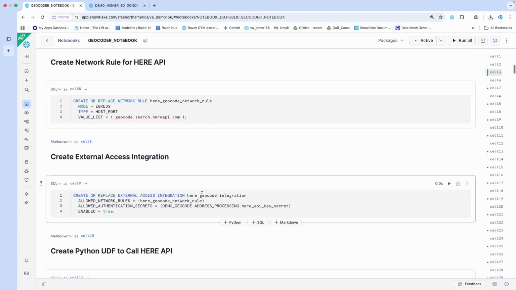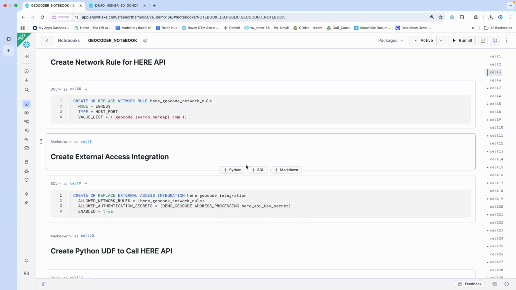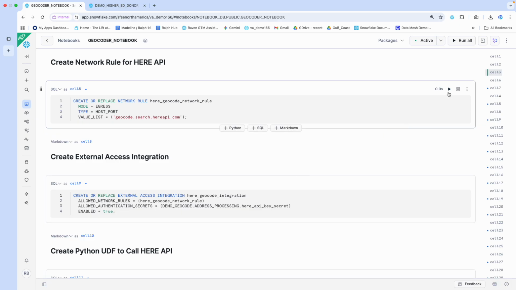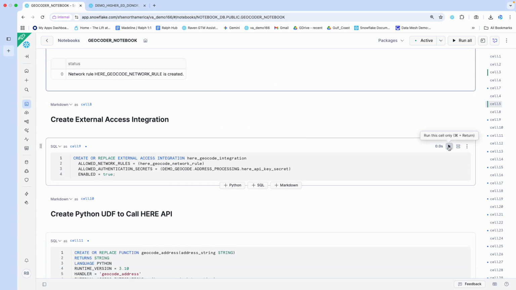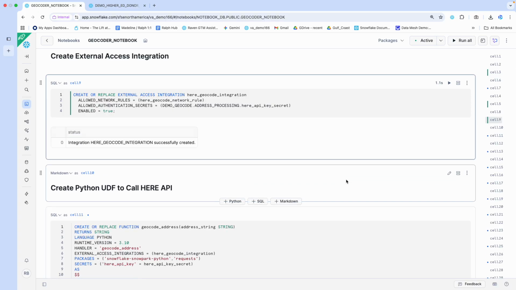Let's continue on. So next step is we want to create the network rule and external access integration. This is going to allow us to reach out from Snowflake to that external service. So I'm going to run a couple cells here. Next comes the external access integration. Great, so now we've got the ability to reach out to that API, we've got the key in the environment.